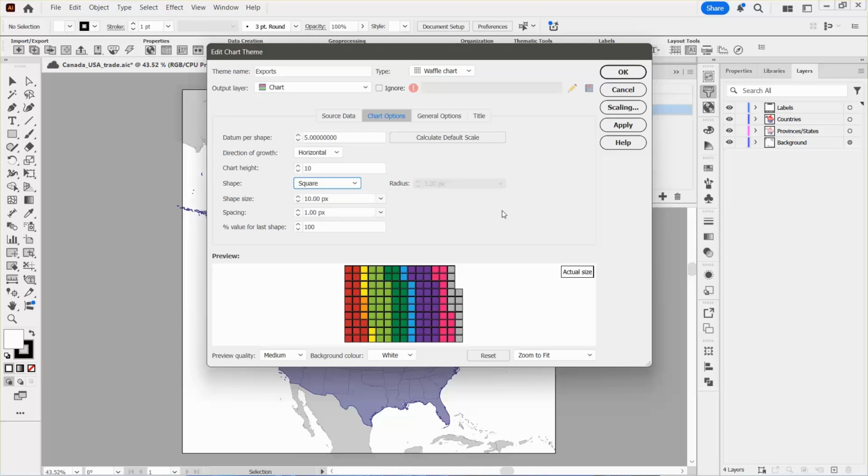Shape size changes the dimensions of your cells, and spacing determines the amount of space between the cells in your chart. Percent value for last shape determines the percentage required for the last cell of each category to be added to the chart. To explain, the value of each last shape in a category will fall between 0 and 100% of the datum per shape.